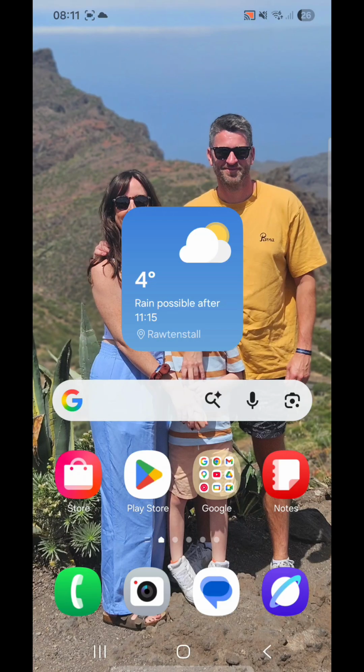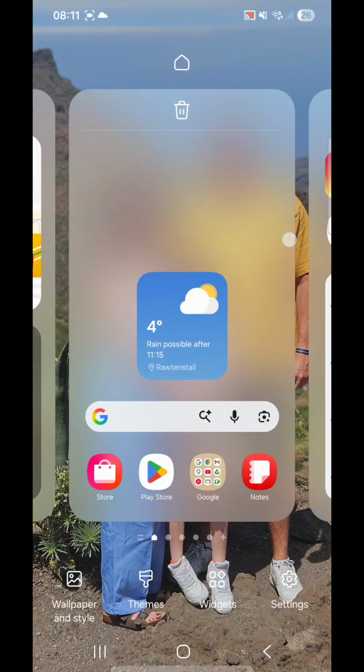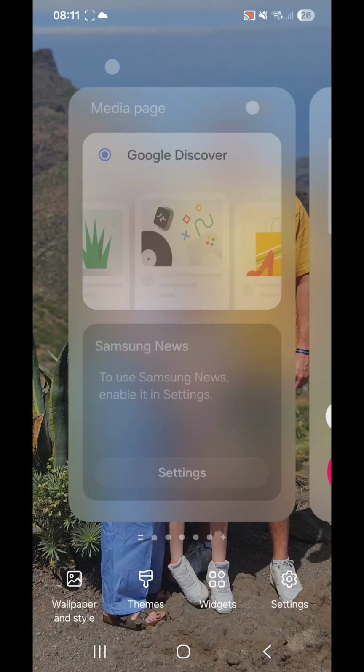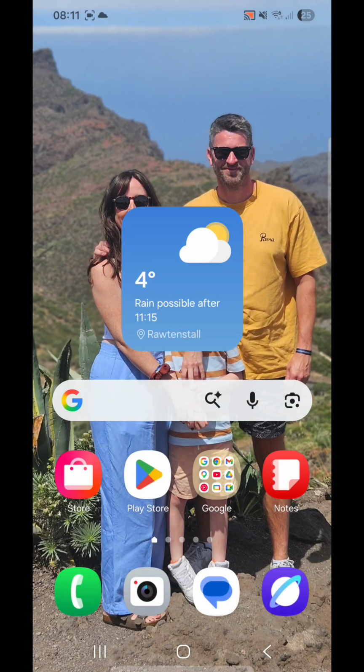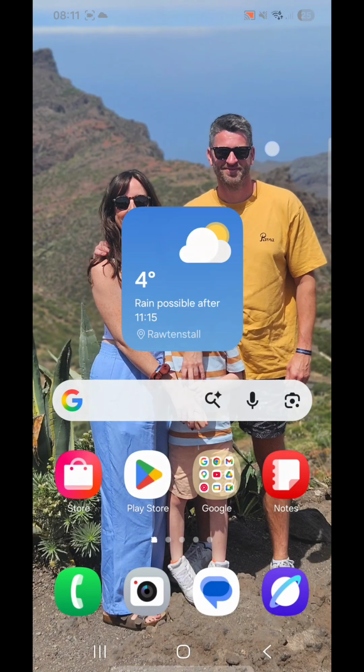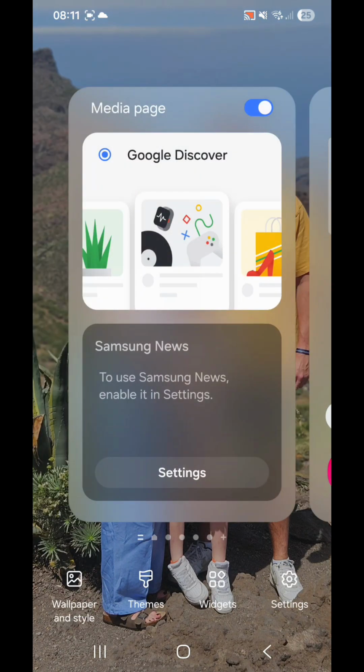But you can enable the setting by holding down the screen, swiping, and you can choose Google Discover or Samsung Notes. You can then from this part turn off media page. So then when you come off that, nothing will happen if you don't want news or anything on there. But I like to keep it simple with Google on.